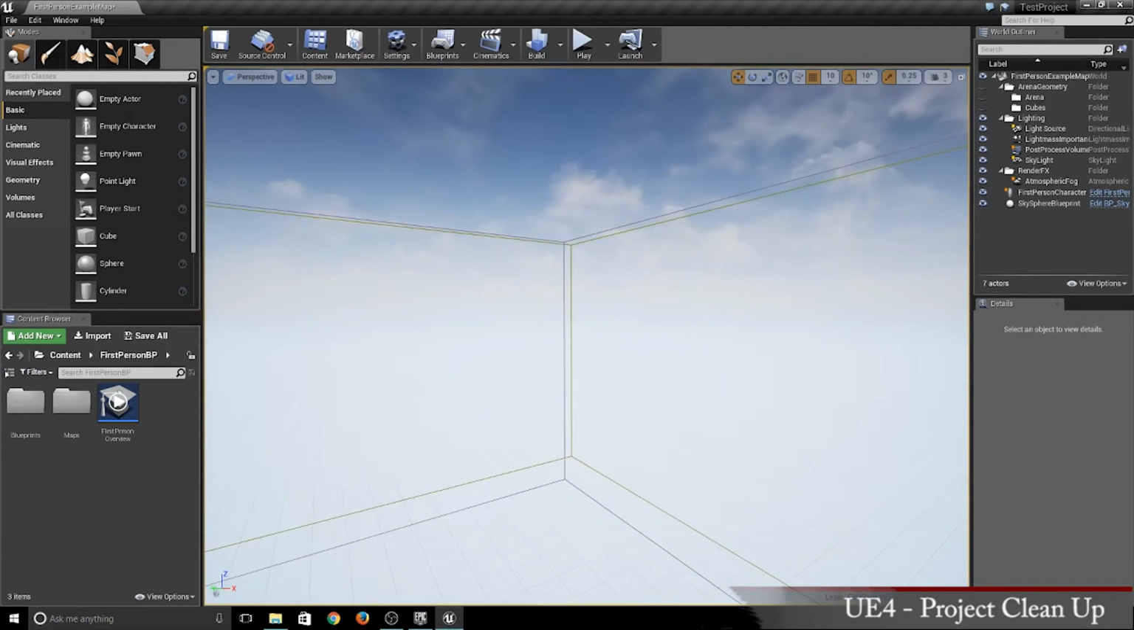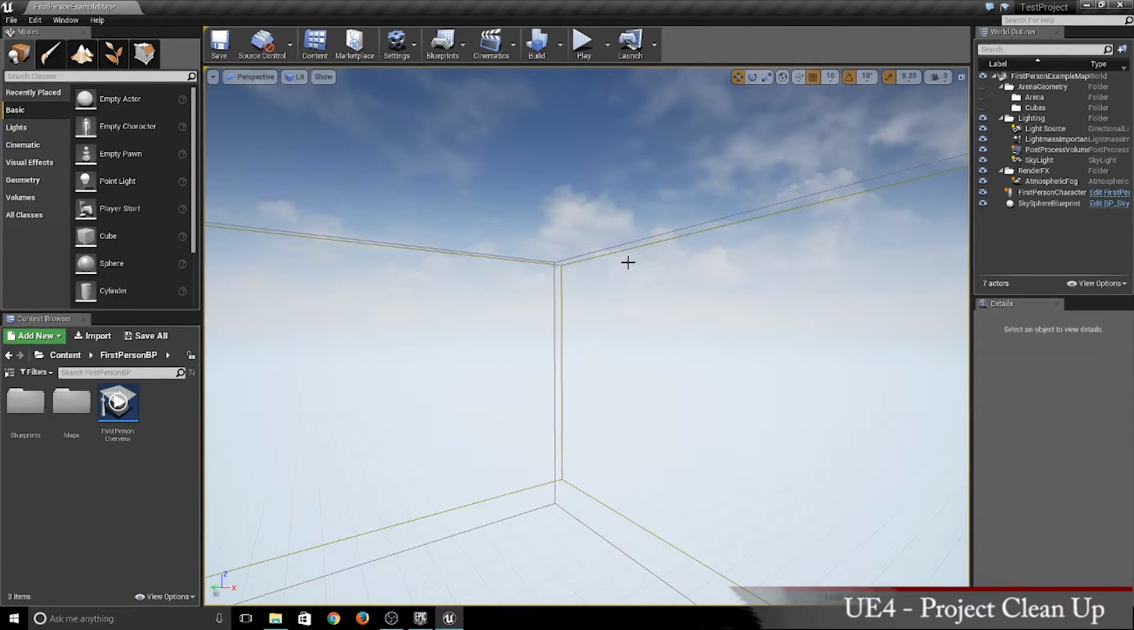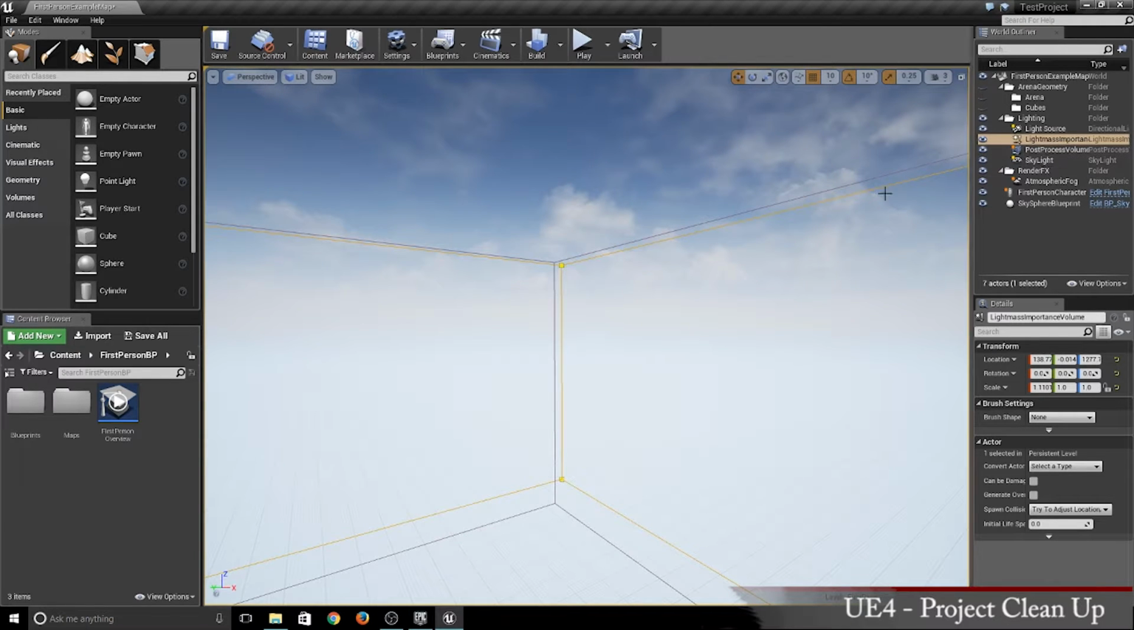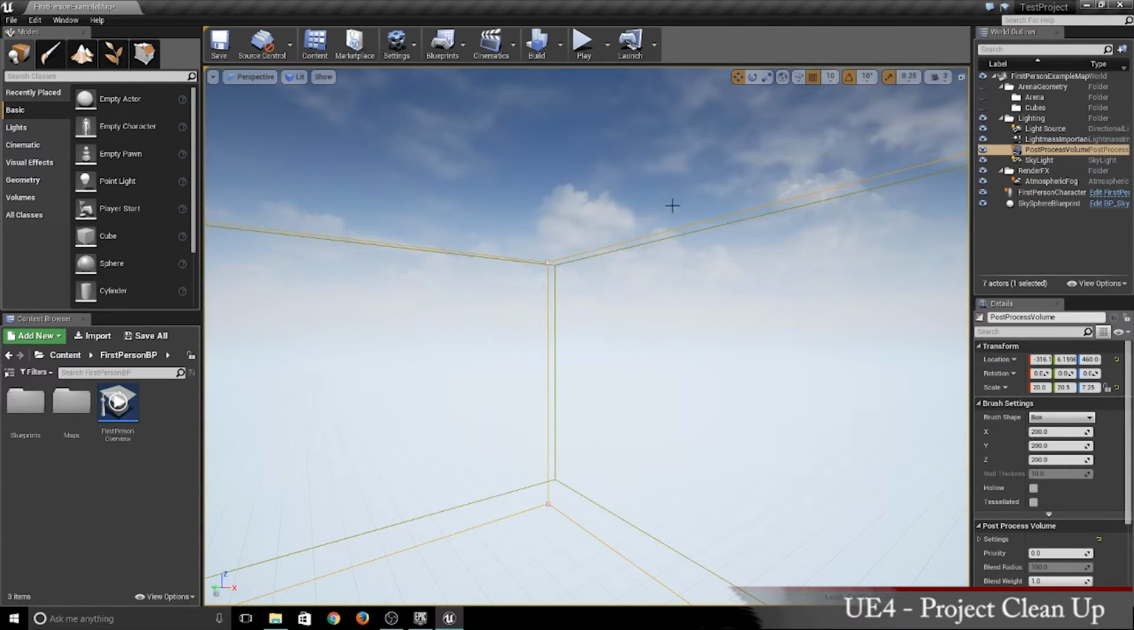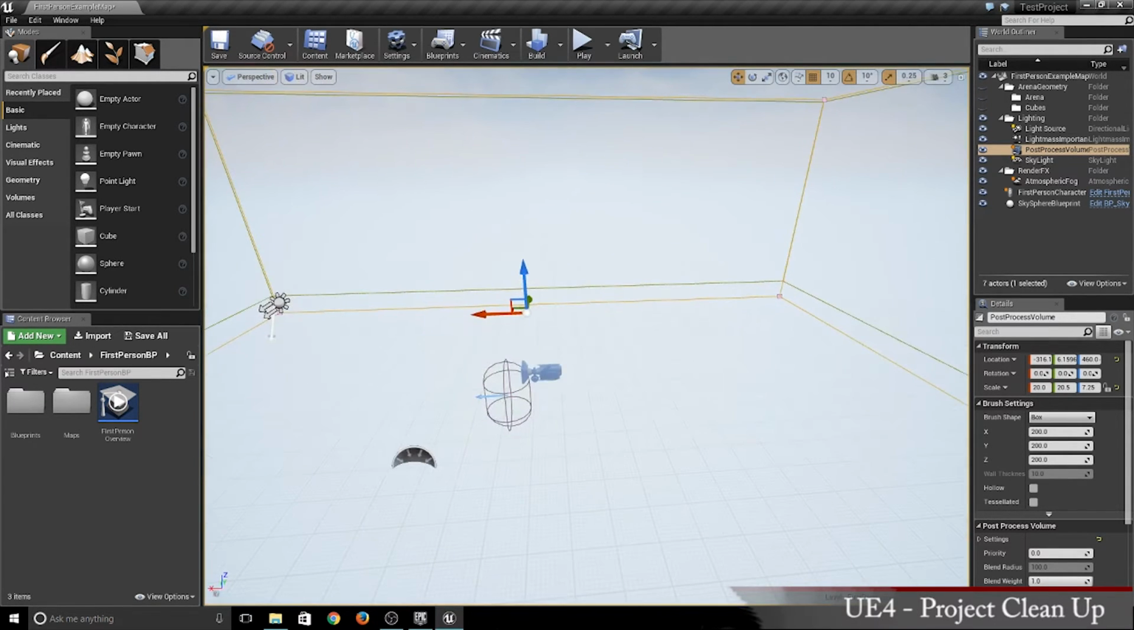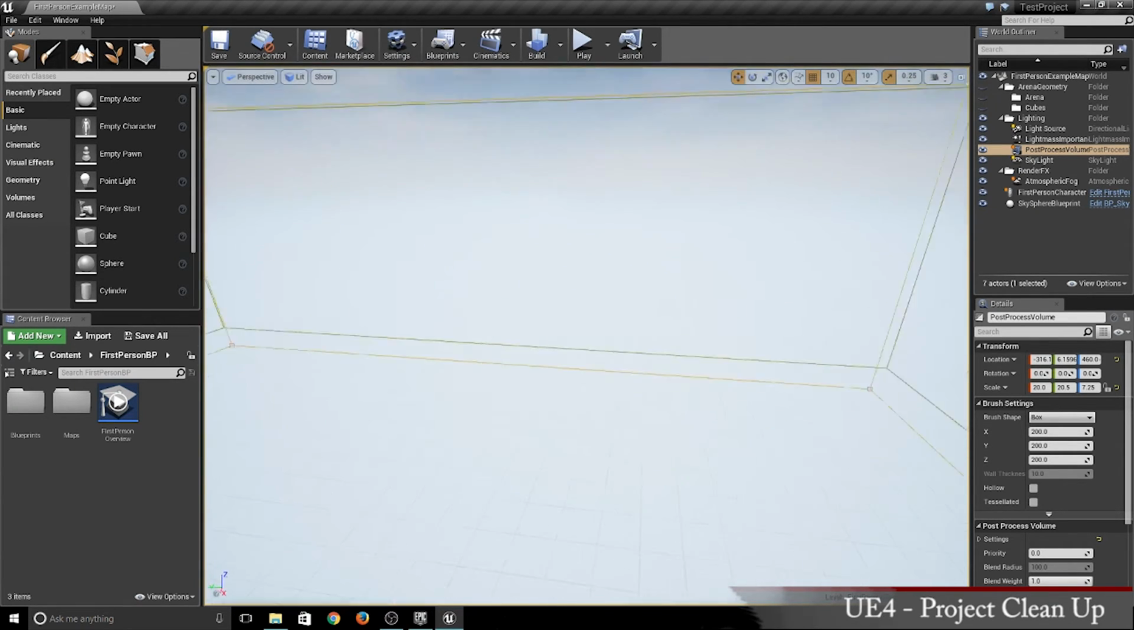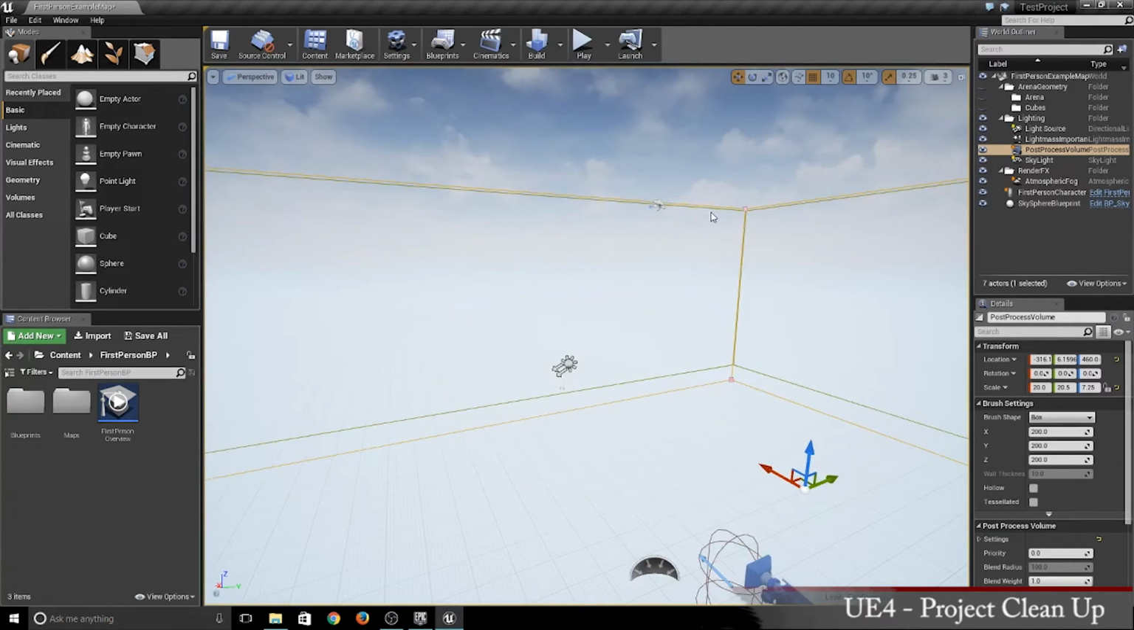Real quick before we do that, these boxes you see here are different things. This one's a lightmass importance volume, so anything inside of this is going to be rendered with more accurate lighting and things like that. And this one is a post-process volume, and any post-process materials we've got going on will be processed inside of this. I'm not really going to go into a lot of detail on that, but this helps performance by having this volume, and it allows you to do some more interesting things.